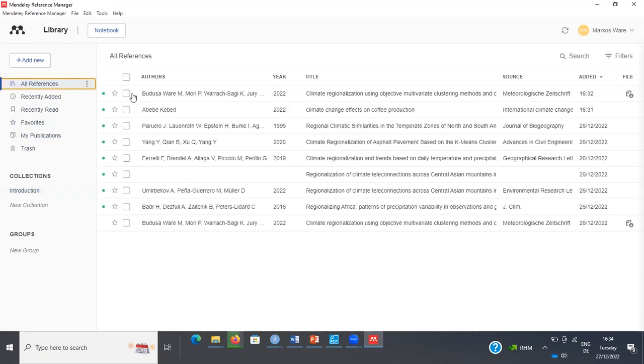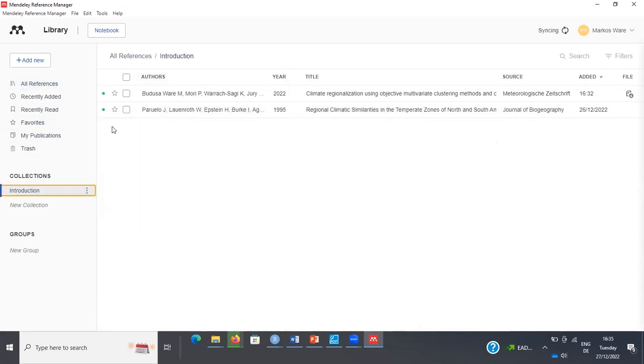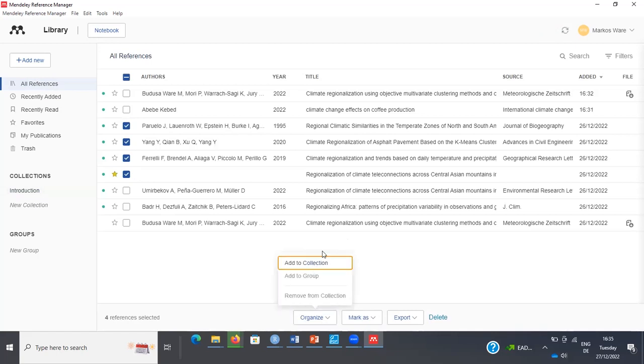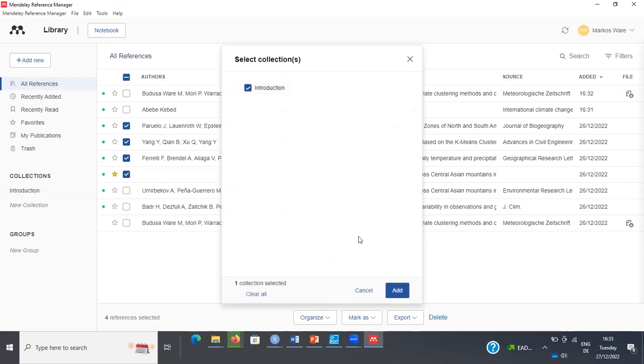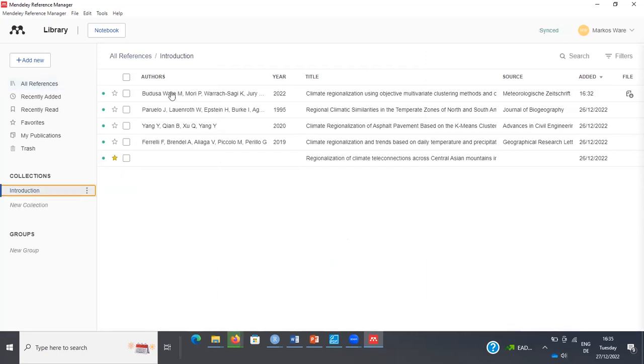So I have some materials here already. Here is the file that I added some time before. If I want to move this to my collection, I can drag and drop it there like this. Or else I can click here for many, then go to Organize and add to the collection. Then I select here and click on Add. Then I can have more articles in this collection.